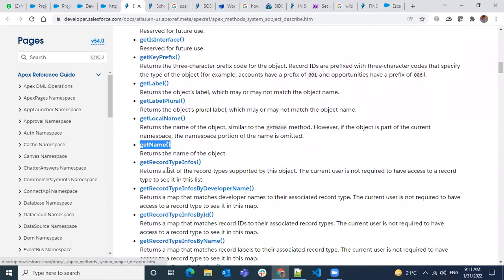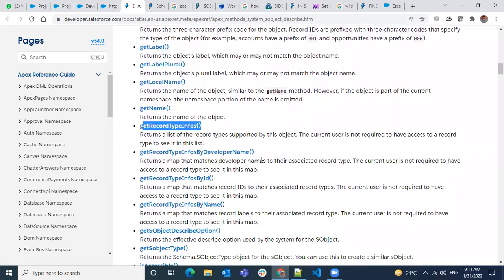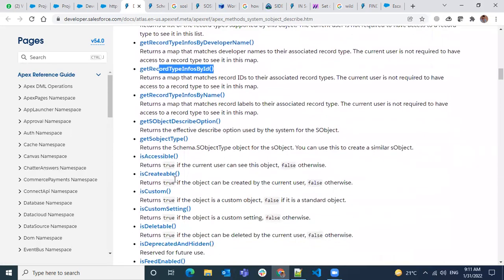getName will give you the API name of it. And if it has any record types, record types by developer names and IDs, and whether the object is accessible or not, and whether we have creatable access or not. Accessible means read permission, whether we have read permission or not. Creatable is whether we have create permission or not. isCustom will tell you whether it's a standard object or custom object. If isCustom is true, that means a custom object. If it's false, then it's a standard object.